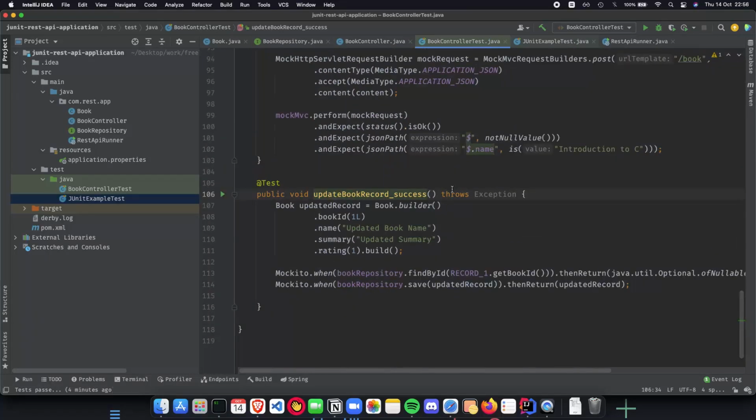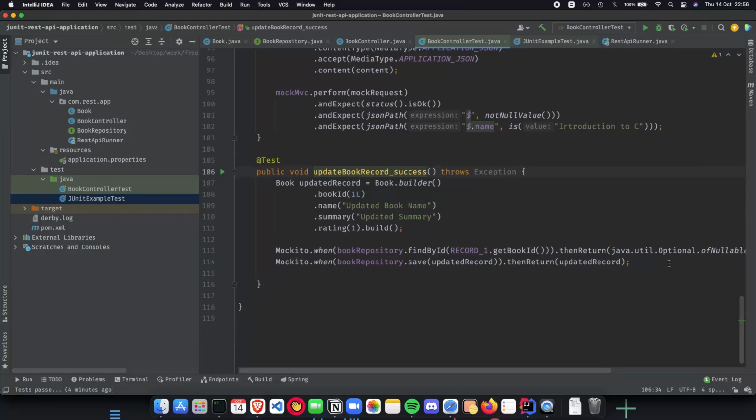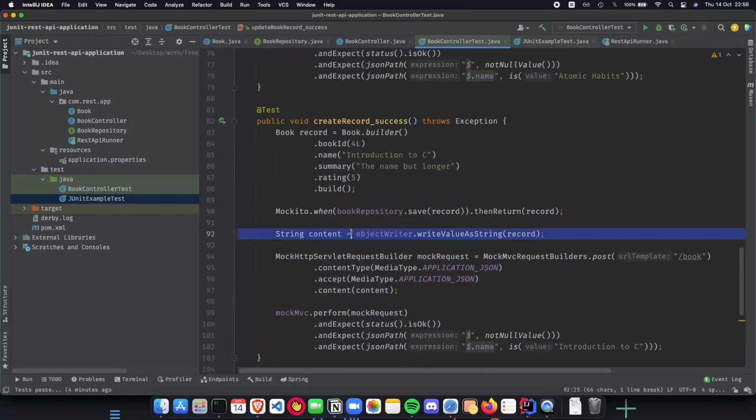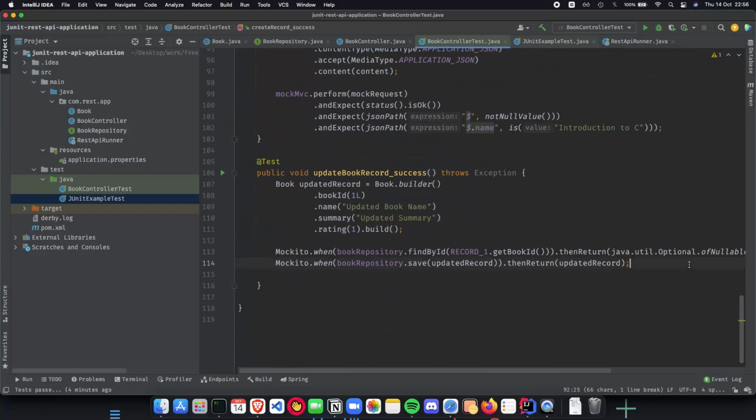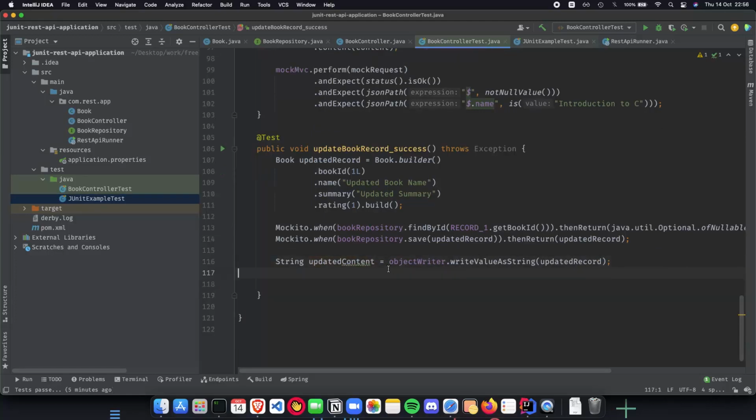So what is next? Next is to again create a mock request. So before that, we have to get our content again. So let's quickly have our content defined, and here the content is going to be the updated record, and we can just call this updated content because it helps understand what it means. So we have updated content here, and the next thing would be to build a mock request builder, right?